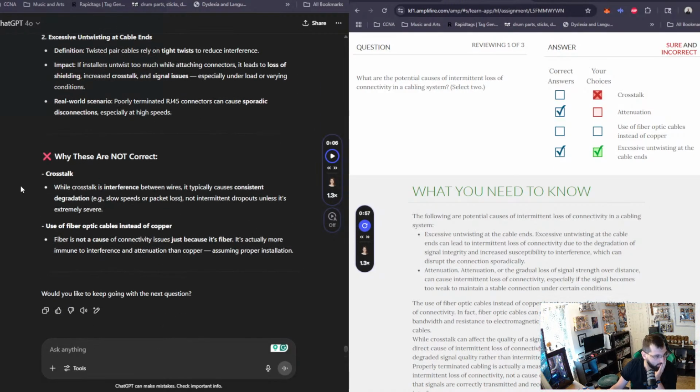You were wrong. While crosstalk interferes between wires, it typically causes consistent issues. Oh. Intermittent was the key word. Okay.